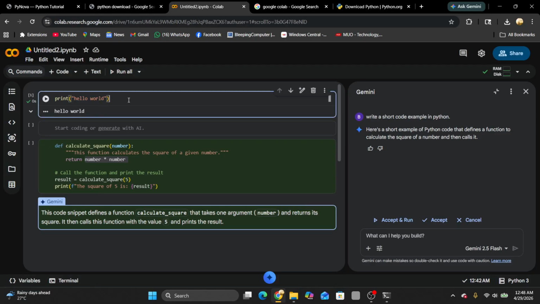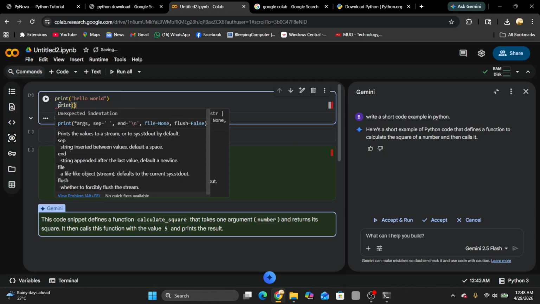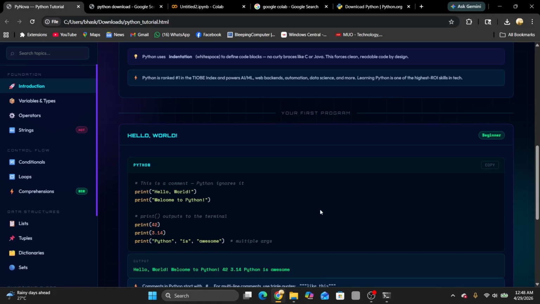So here you can see print hello world, and now I just give a space here and type print something, but it will give me an error because I didn't do the right indentation. Okay, so you have to do proper indentation. Python follows a proper indentation style.